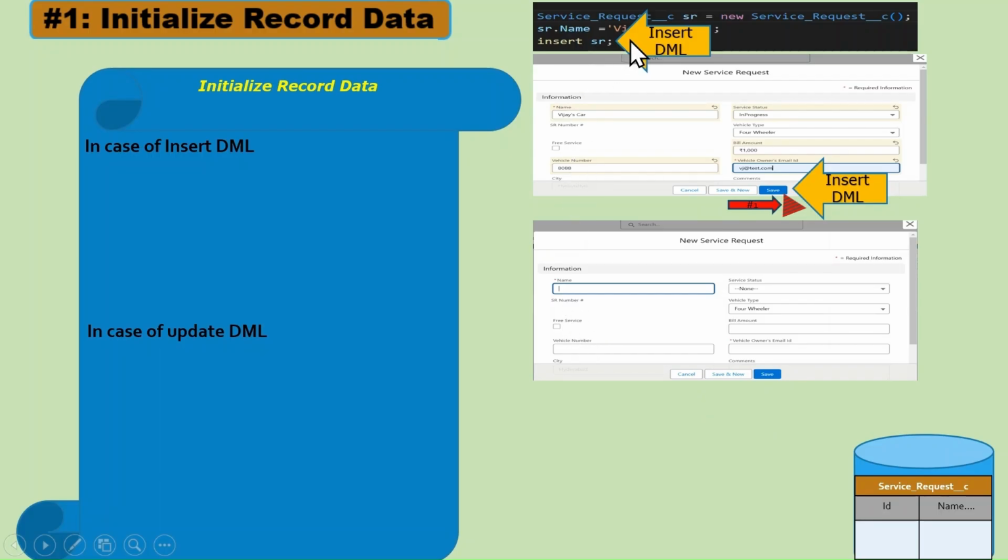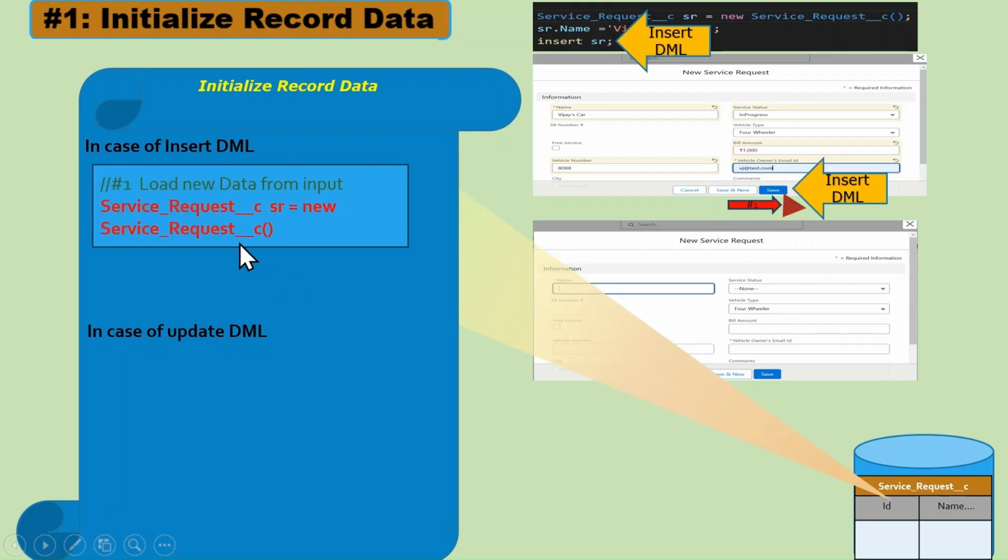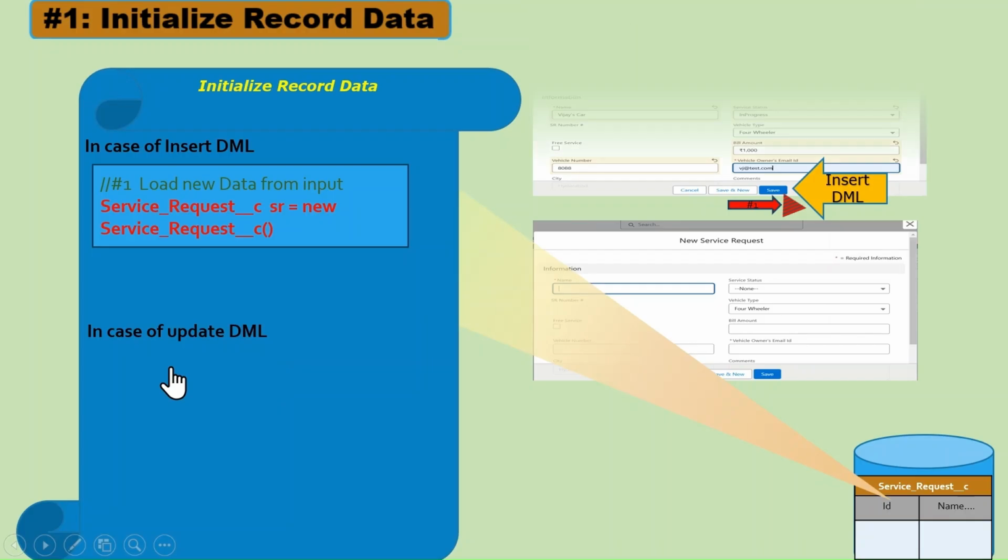But here, as it is an insert, we do not have the record data yet in the database, so it will initialize with empty data. Since it does not have any data in the DB, it just initializes an empty record for the insert as part of the first step. Similarly, let's see for the update DML.